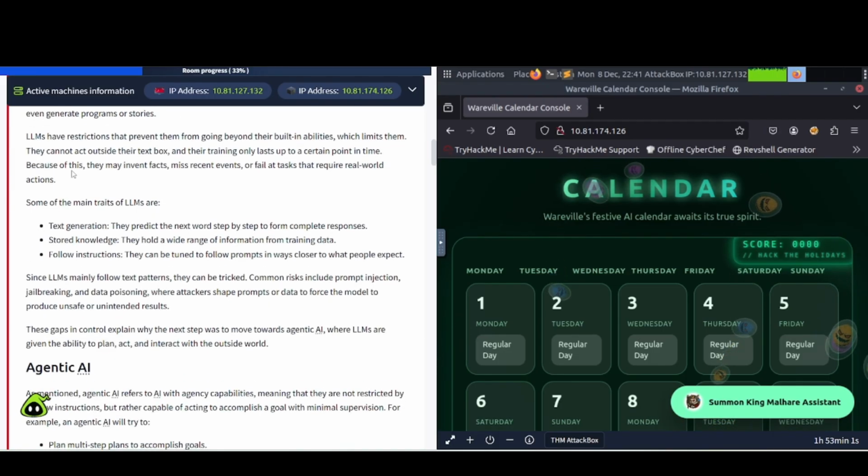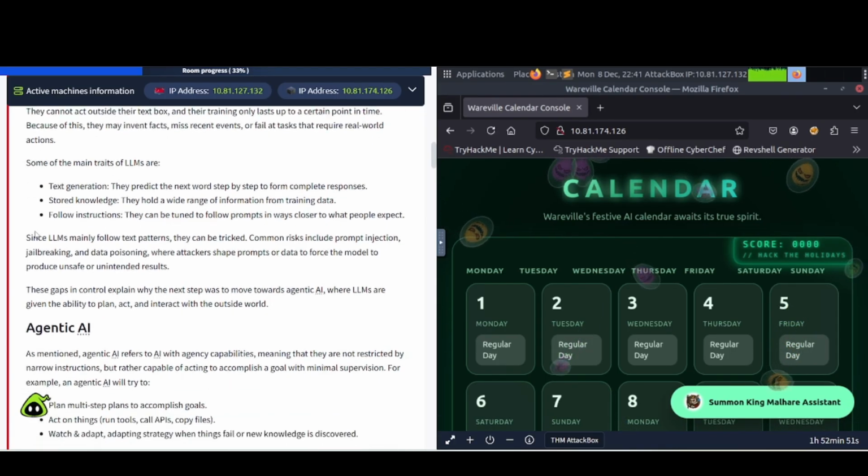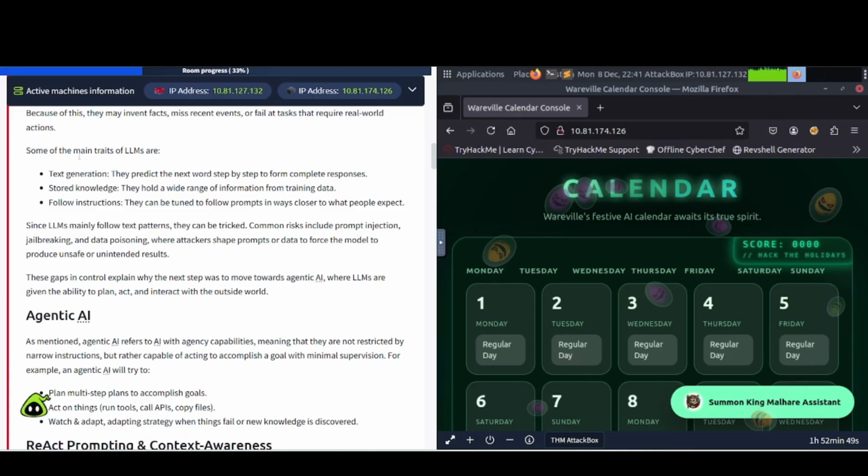That's absolutely true. LLMs, AI is not infallible. It's not a silver bullet out there, folks. And also, I'm pretty sure they're talking about guardrails here that prevent them from doing malicious things. Some of the main traits of LLMs are the following: text generation.